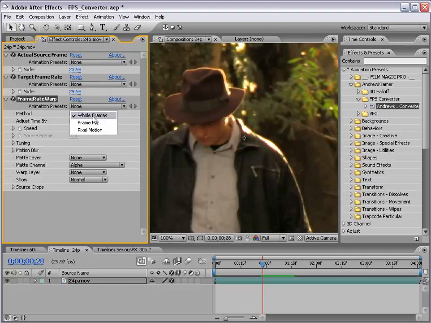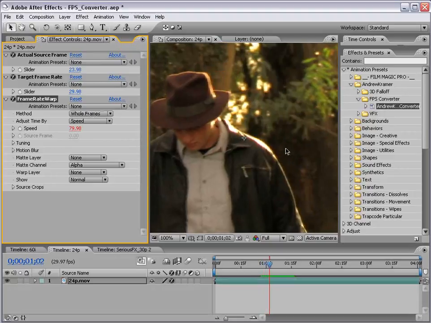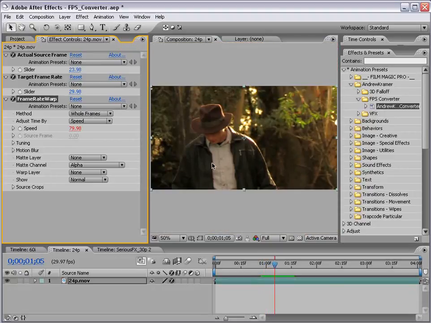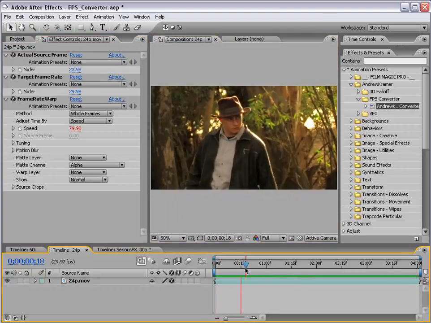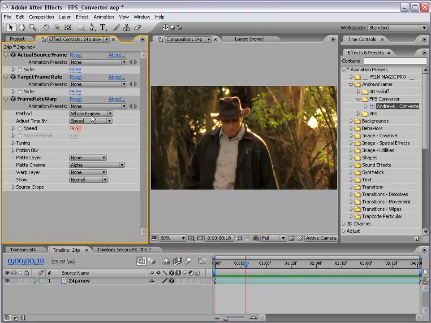project. Now, whole frames will actually just double frames. So it's kind of what you can achieve in After Effects without any of this stuff. However, the good thing about this is just while you're working, you're checking to make sure things are in sync, use whole frames, and then once you're satisfied, you can switch back to pixel motion. So consider it like a draft quality, something to that effect.